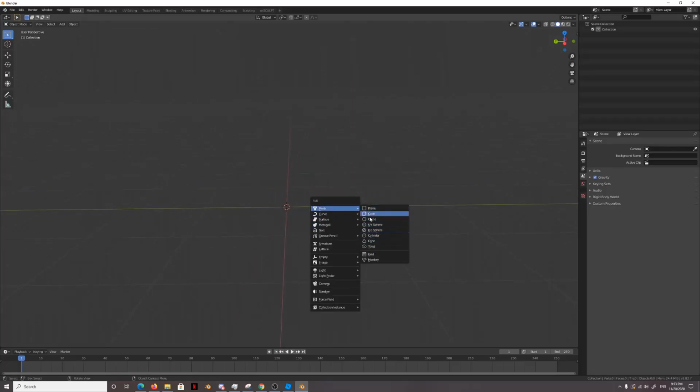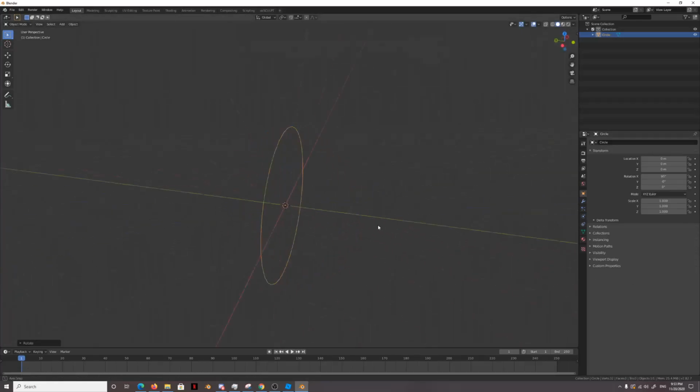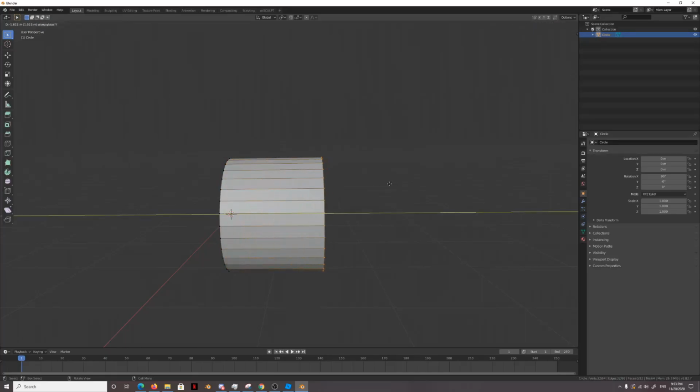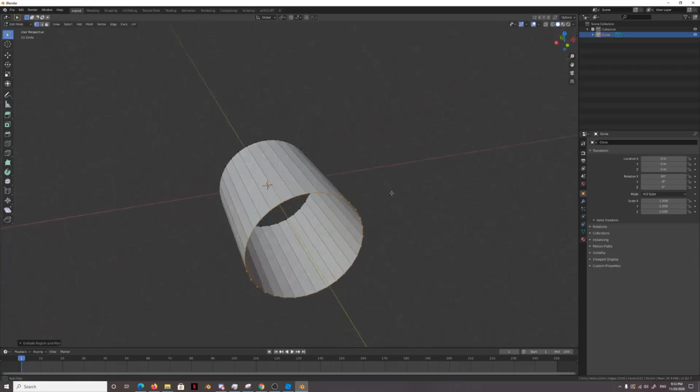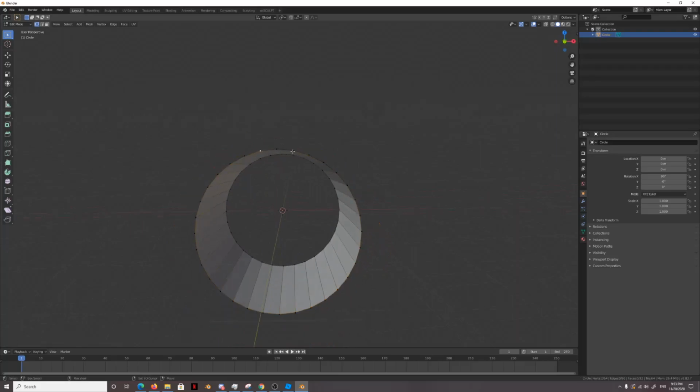So I'm going to insert a circle. I'm going to press R, X, 90. This will rotate it on the X axis by 90 degrees. Now I'm going to go into edit mode by pressing Tab. I'm going to press E, and then Y, which is going to extrude these vertices on the Y axis. Probably don't worry about this that much because this is a scripting tutorial. I just want to make some quick VFX. It'll make a cylinder-looking thing, and I'm just going to select every other vertex.